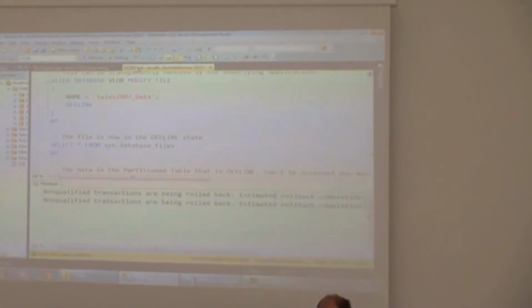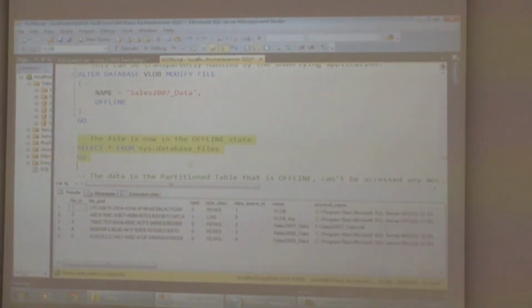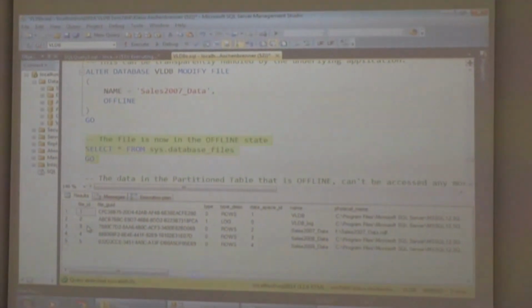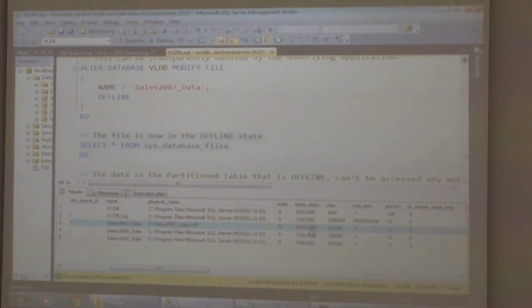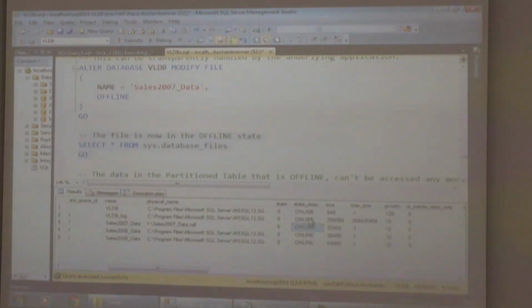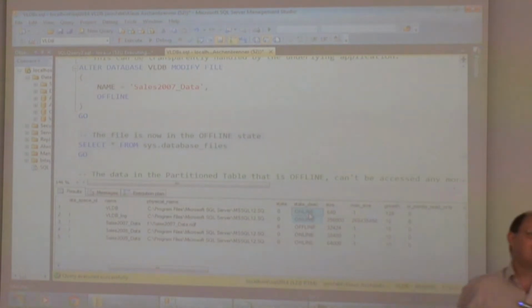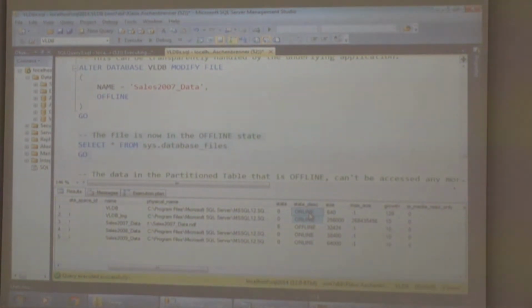So when we go to sys database files, you can see data from 2007 on the F drive is offline. So we have a partial online database. Parts of the database are offline, our 2007 data, as you can see. The other part is online. Just think about that.